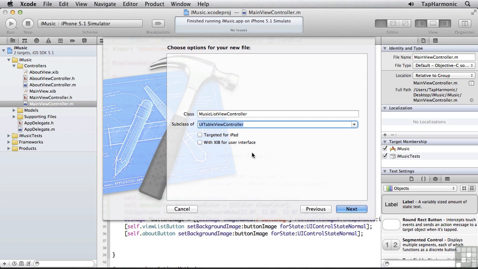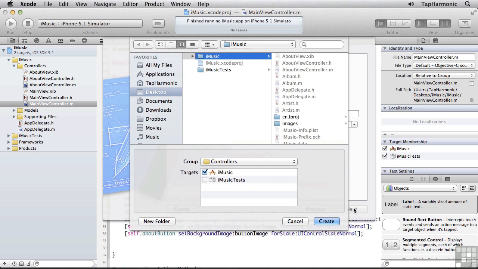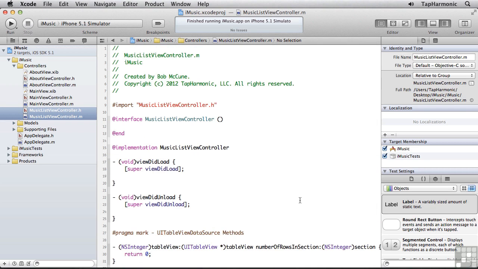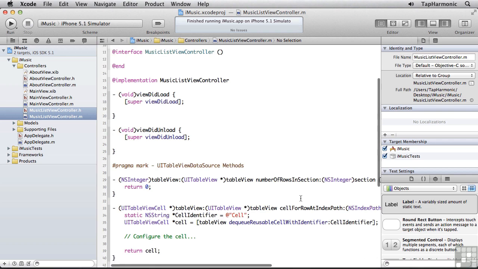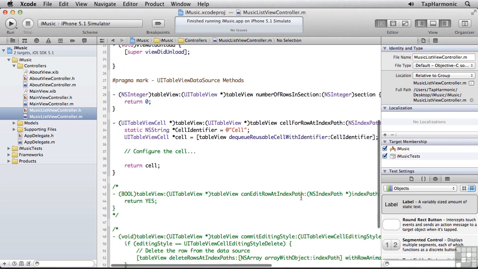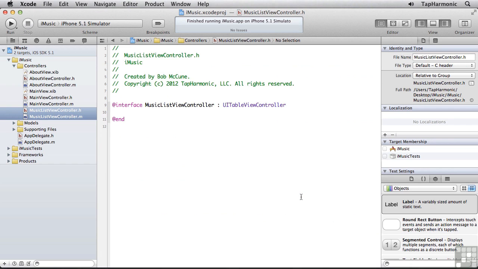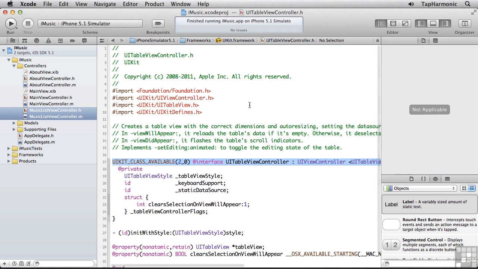We don't need to create a nib for this interface. So I'll select Next, make sure both targets are selected, and click Create. So as we scroll through this, we can see we have a few more methods available to us. This class extends from UI Table View Controller. Let's just take a look at how that's defined.